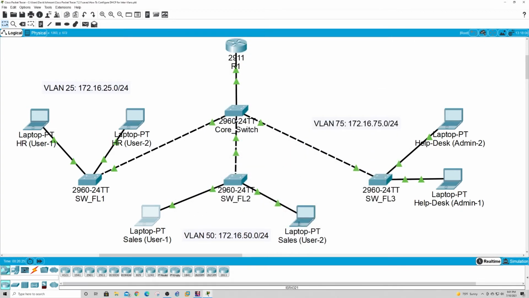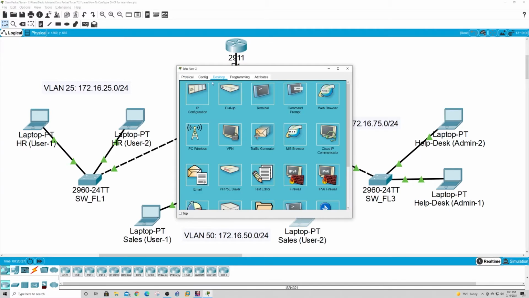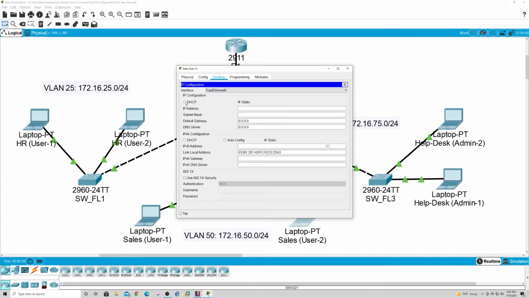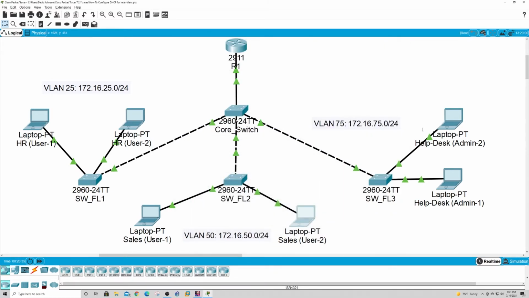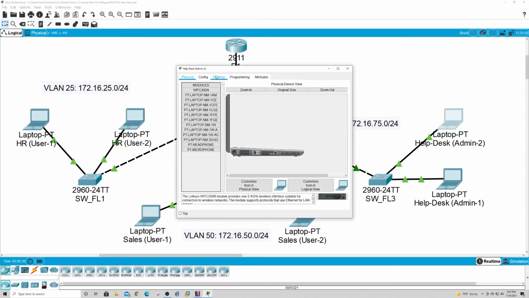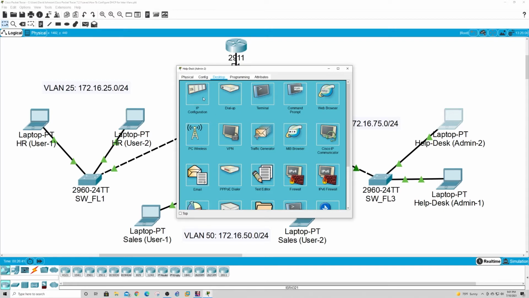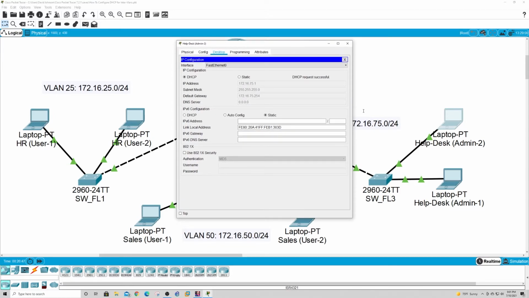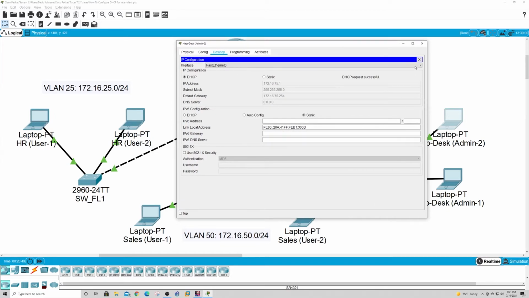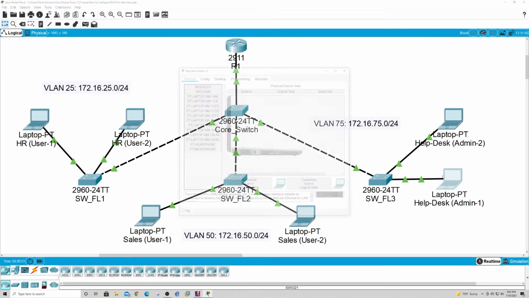We'll minimize that. We'll come over to this laptop and we'll do the same thing. Desktop IP configuration, DHCP server. And we can see it's grabbing IP addresses by itself versus me actually going in and statically assigning them. They're grabbing IP addresses by themselves through DHCP. Let's see. And there we have it. All right. And the last one.